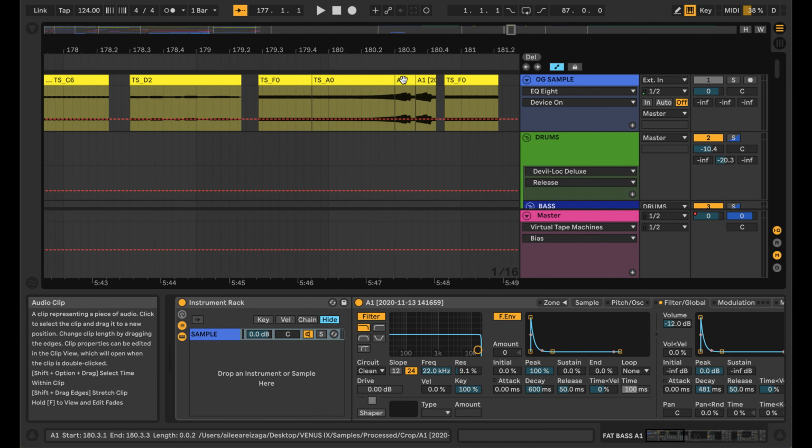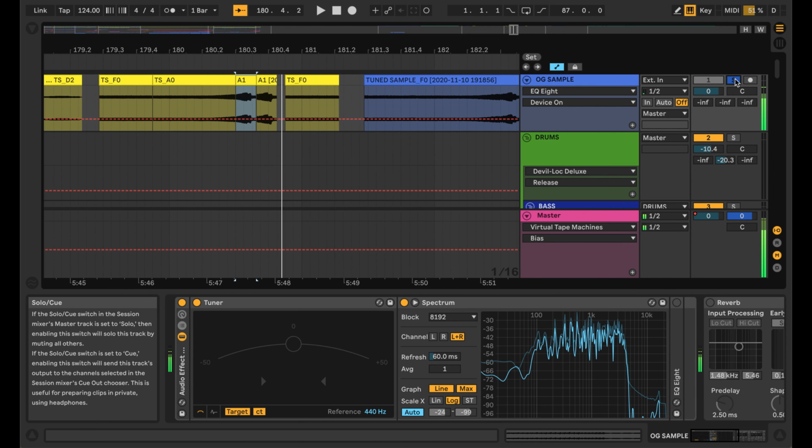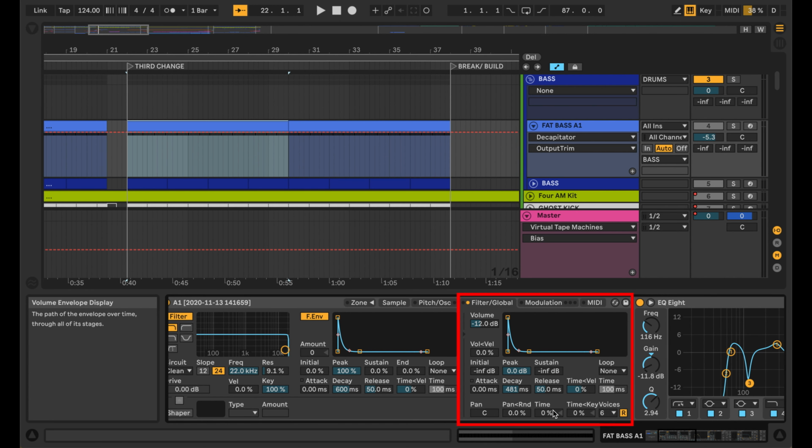The bass comes from this part of the sample. I made a sound with no sustain and a very short release because I wanted to create a driving bass line.